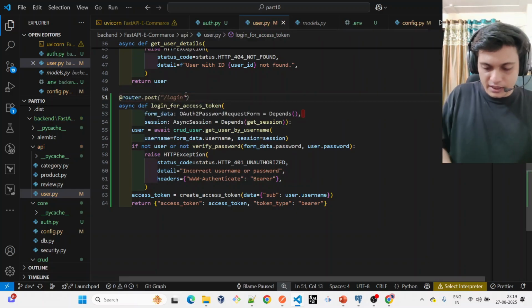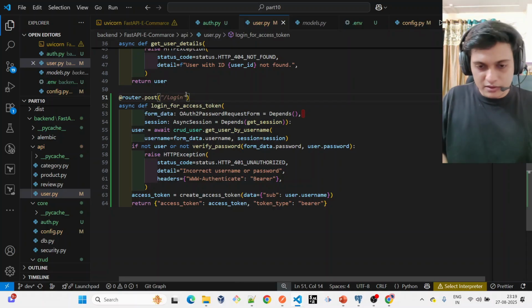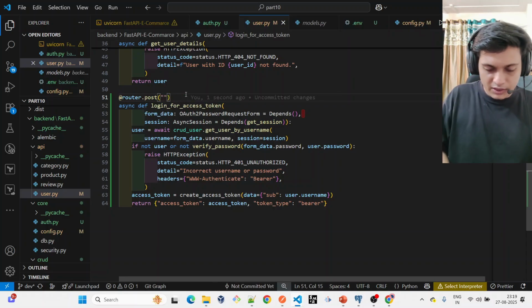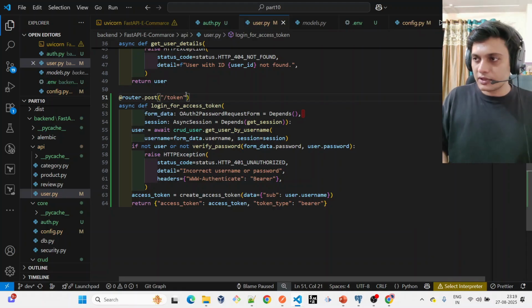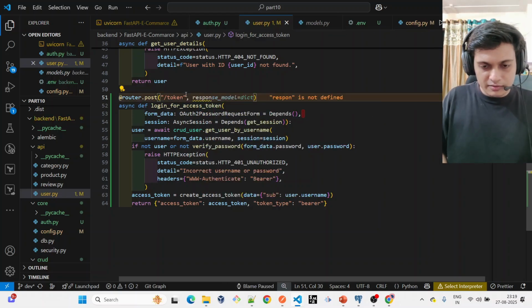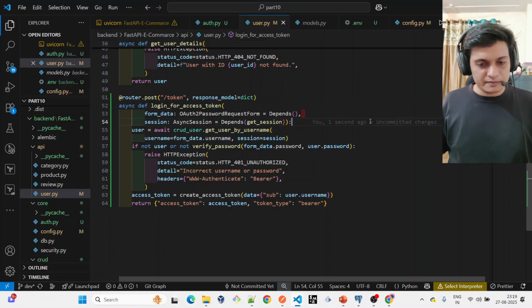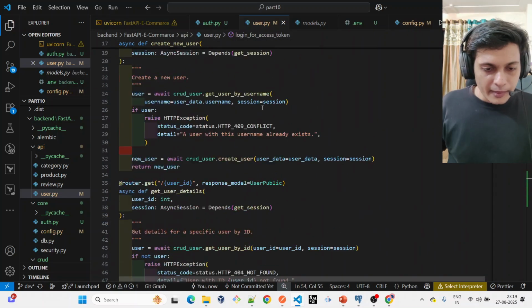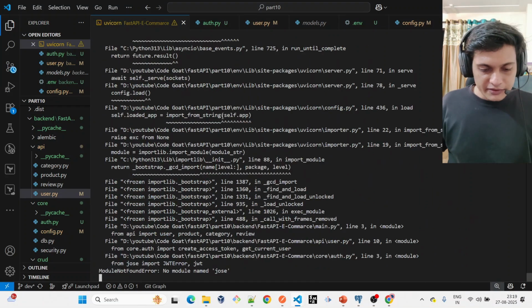router.post. Inside this post, we will ask for the token, and the response model will be dict. We will save it and let's verify it. Okay, let's see if it is working fine.